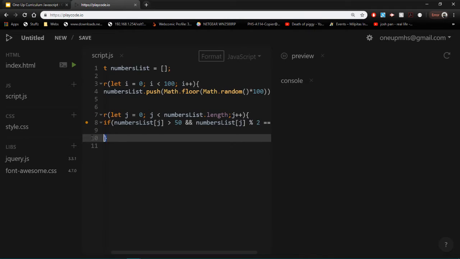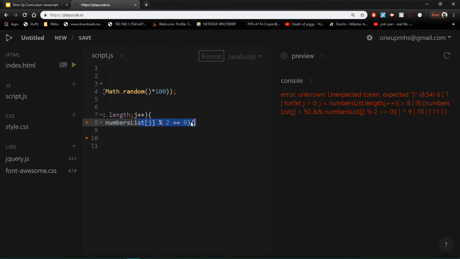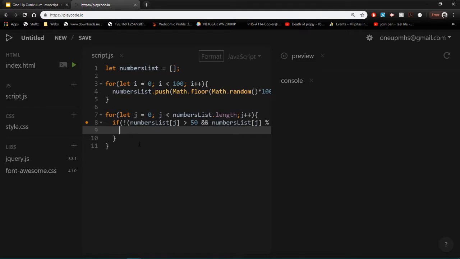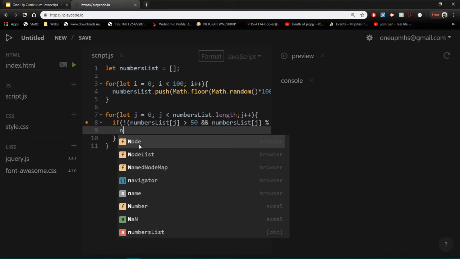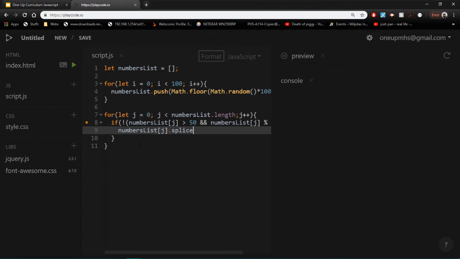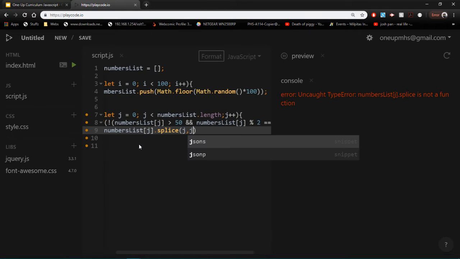But if not, and I could just include the not sign after wrapping all of this, if it's not one of these, we want to splice it. We want to get rid of it, okay? So how do we get rid of it? Well, again, remember the splice function, right? Numbers list of j dot splice, between j and j plus 1.